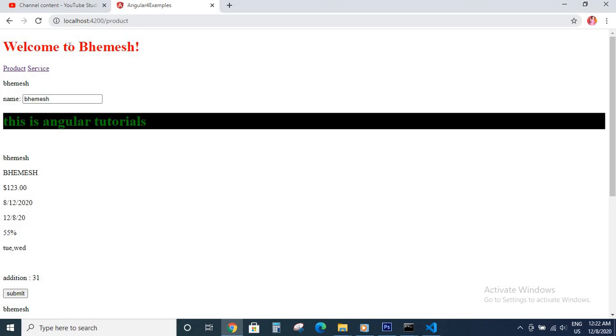See here, when I click product and service, the page has changed here. Even the data is also changing here. When I click product, it is showing the image. When I click service, it is showing service works. This is working fine. This is actually the routing module.